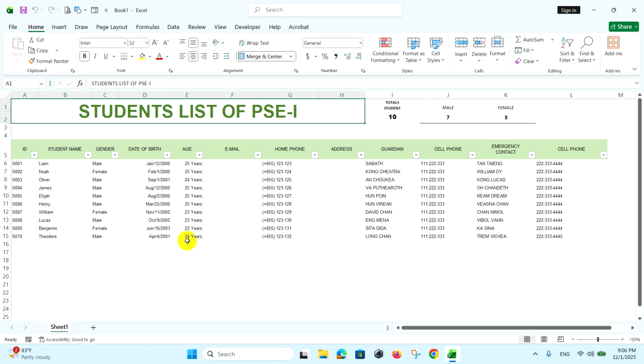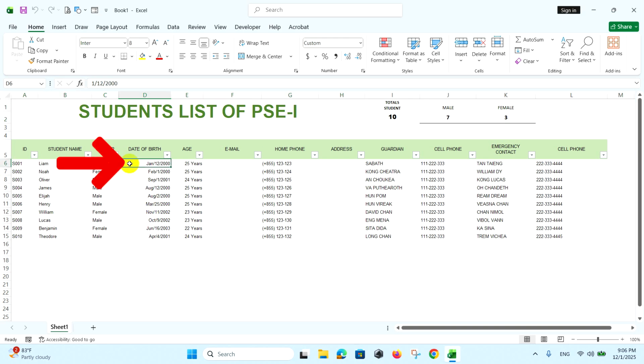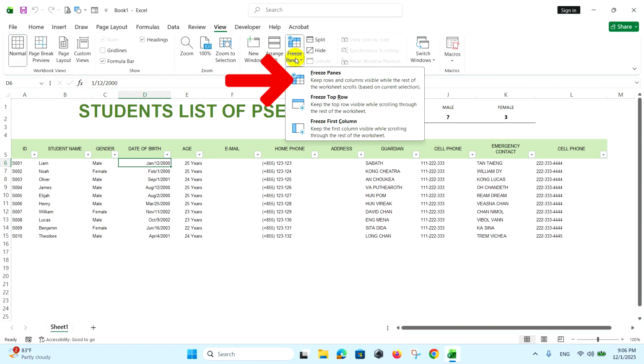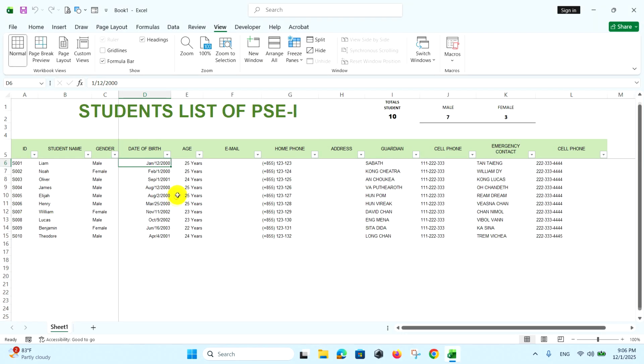The last step, set freeze pane. Click on cell and click View. Next, choose freeze pane and set first option. Next, check the result. I set freeze pane, so when I scroll up and down or right and left, it is fixed.